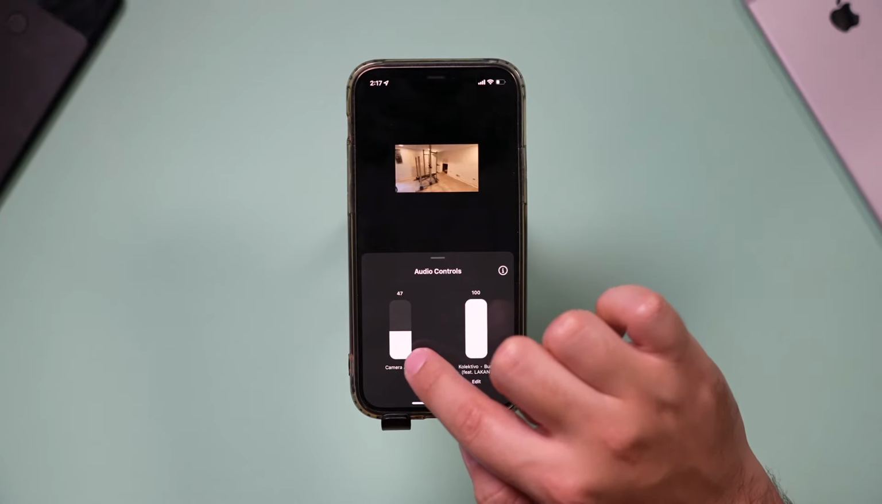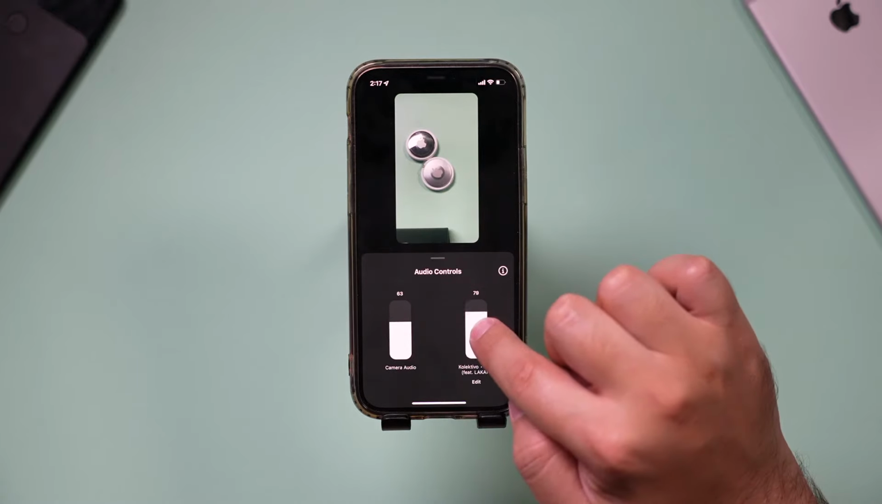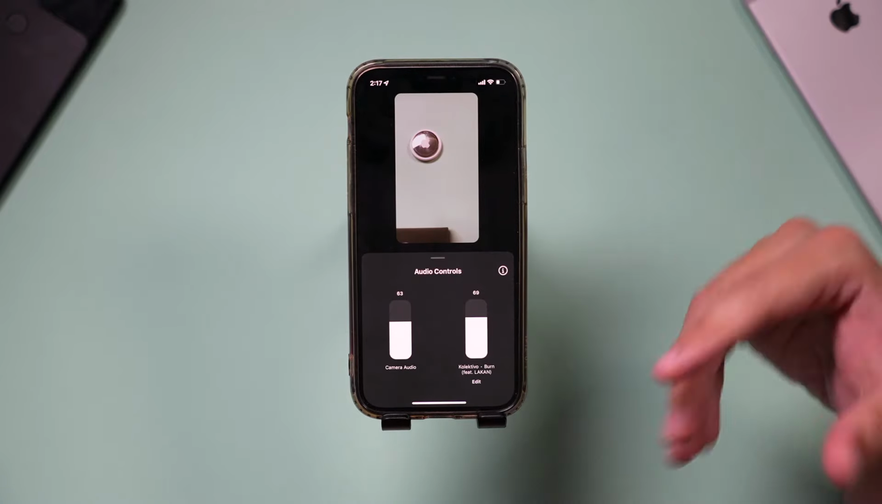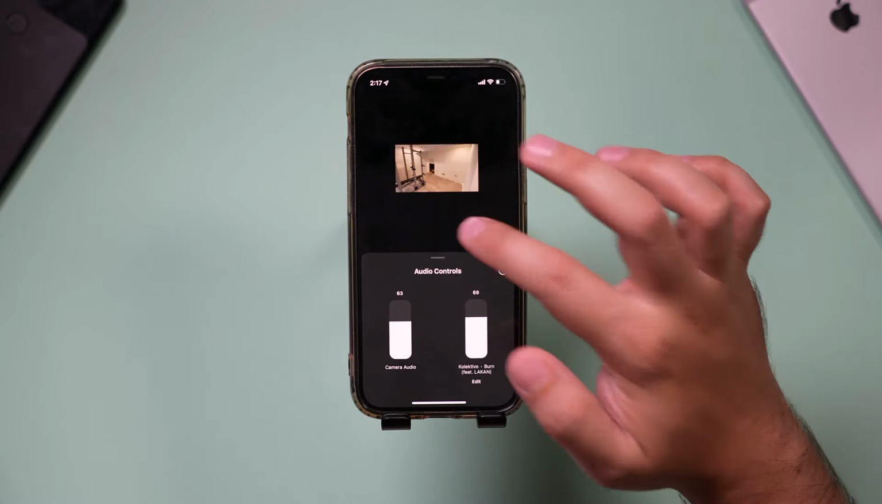So if you still want to hear the camera audio, make sure this is up as well. You could reduce the music, kind of blending the two. This is like an audio mix in a way. Let's say I'm done with that.